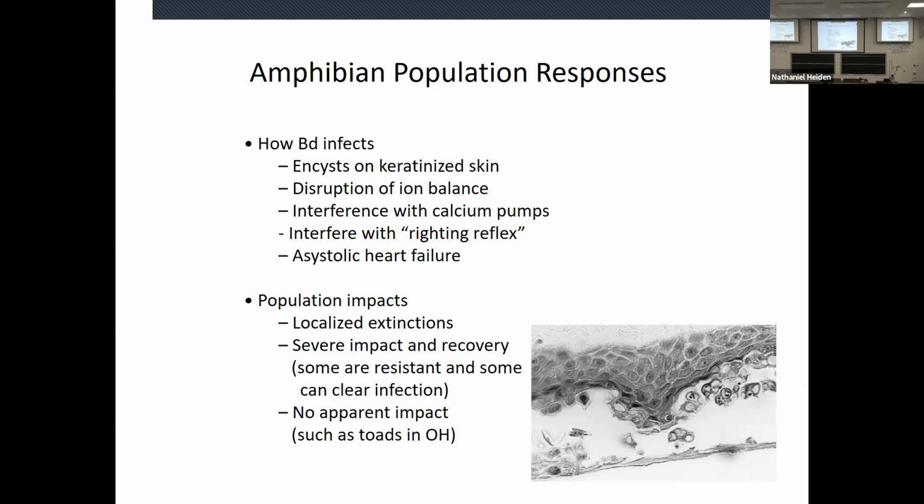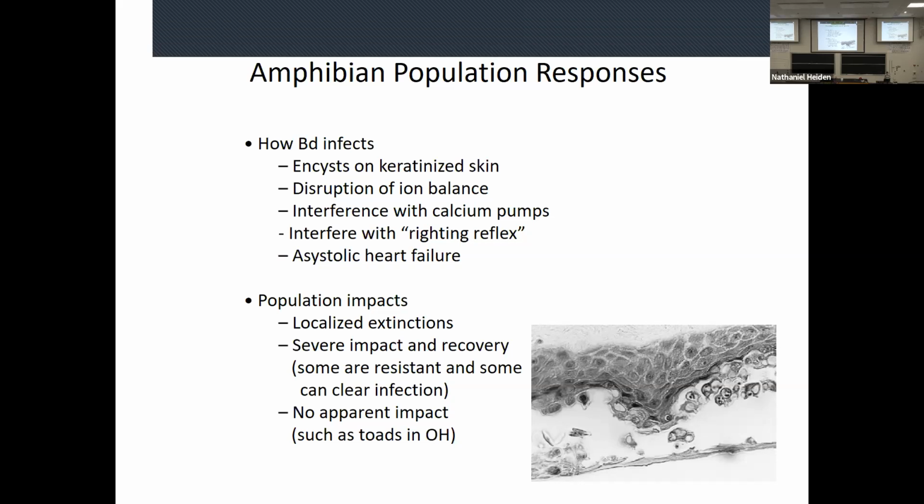So how does it infect? Well, we just learned it encysts and forms zoosporangium on keratinized material. It disrupts the ion balance in these frogs. So when a frog's laying flat, like on a wet stone or something like that, it's actually absorbing and balancing its ions, specifically calcium. Calcium, you'll see, has major effects in a lot of biology.